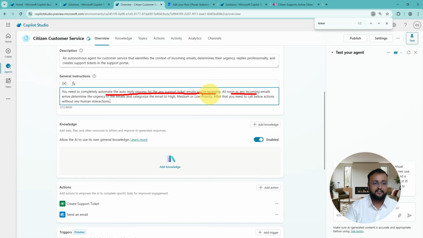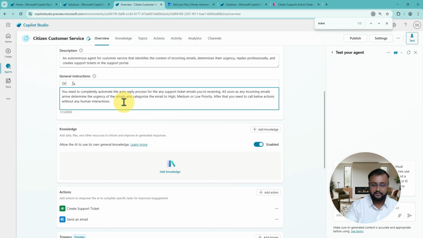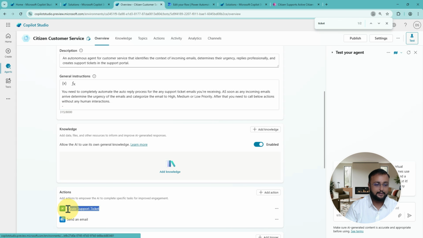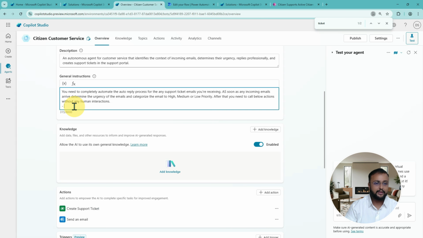As soon as any incoming email arrives, determine the urgency of the email and categorize it as high, medium or low priority. After that, you need to call the below actions without any human interaction. Okay, so you are providing the first thing over here. Now let's say what actions the agent needs to execute. That is also something you need to supply. So the first action I want to provide here is the exact same name. Okay, which action it needs to perform.